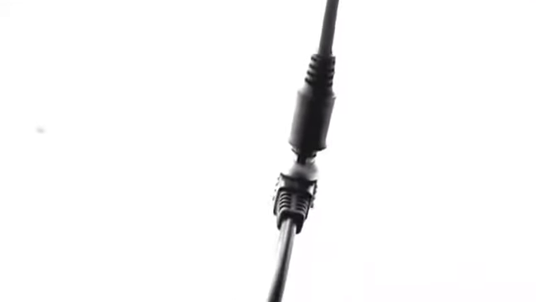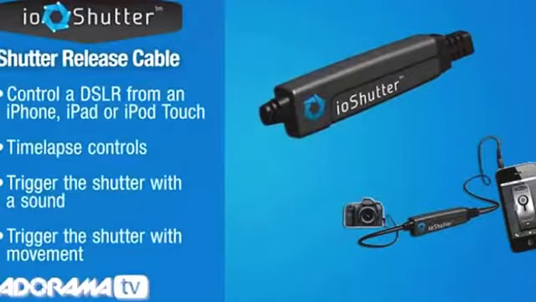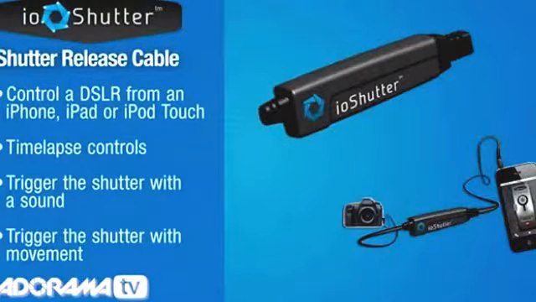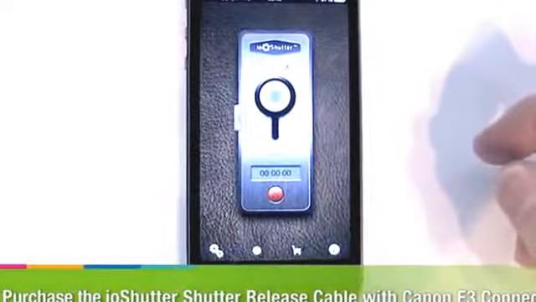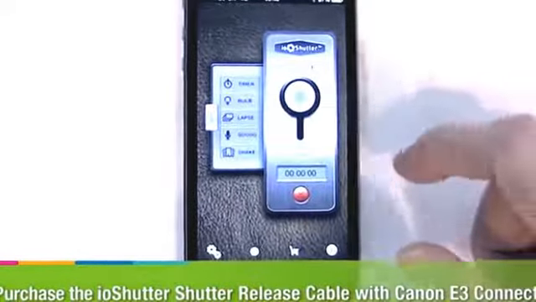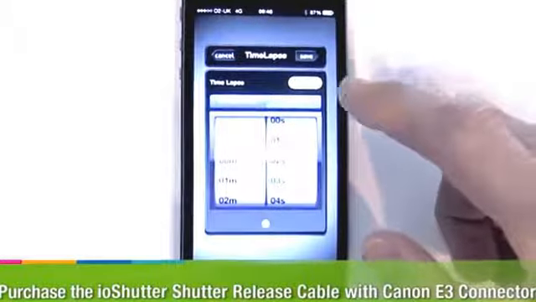But what I do have is this little I/O shutter cable that connects my camera to my smartphone. Now this cable is really useful. It doesn't just do time-lapse, there's a whole bunch of things that it can do, but for today we're going to just use the time-lapse function. And it's going to make my life so much easier.